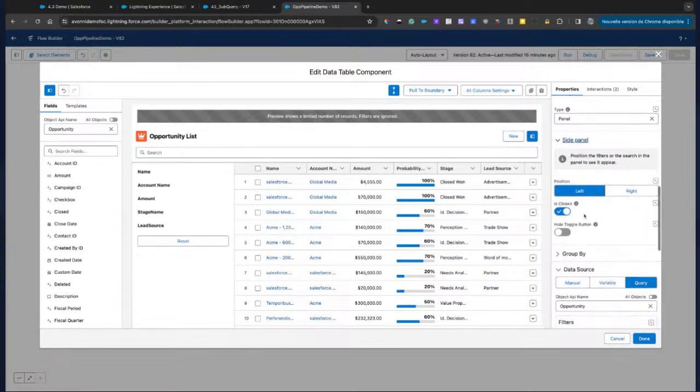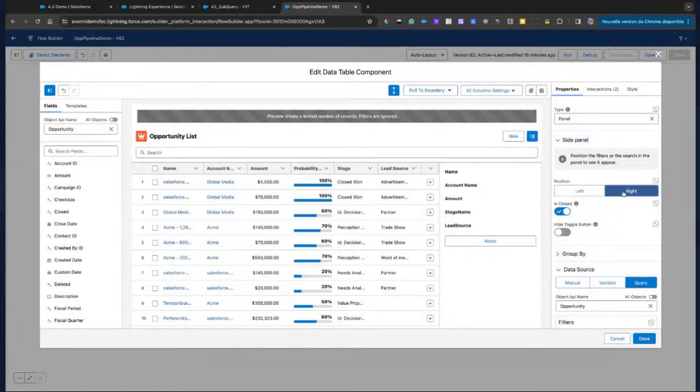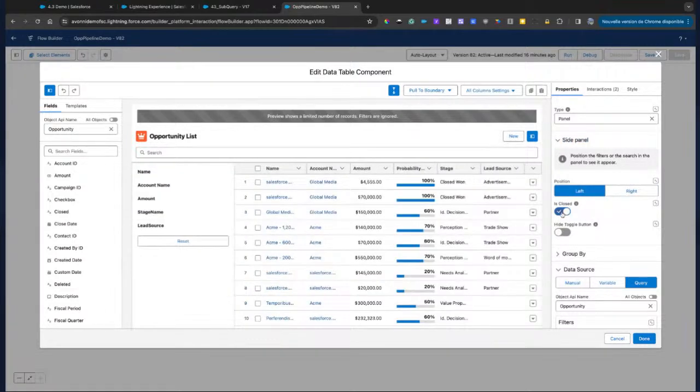And from there, you can position if you want to display the side panel on the left or on the right. If you want to make it closed or always open. If you want to hide or show this toggle button. So you can make it always open without the ability to hide the panel.